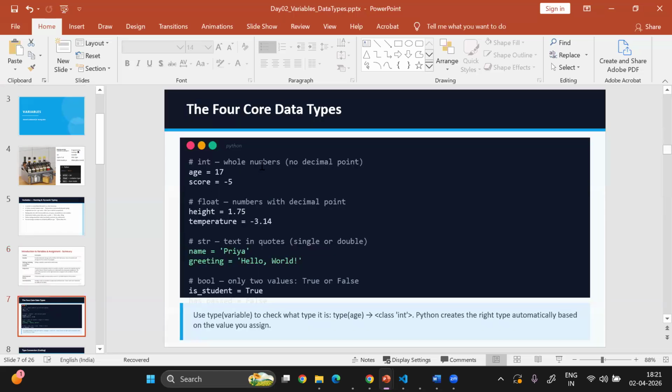Okay. Now, coming to data types. How are we correlating the data types with the kitchen items? Anyone?